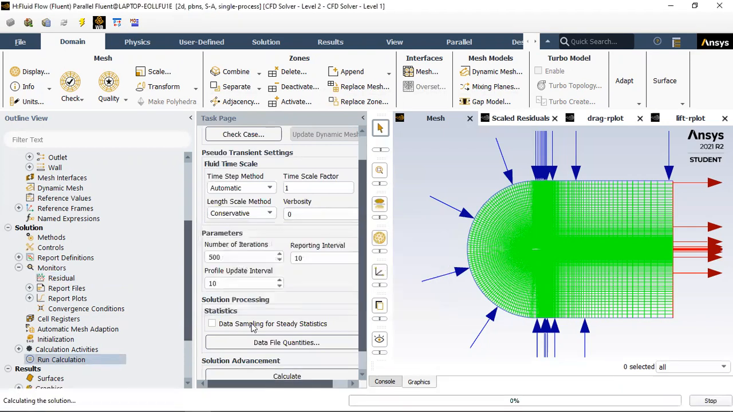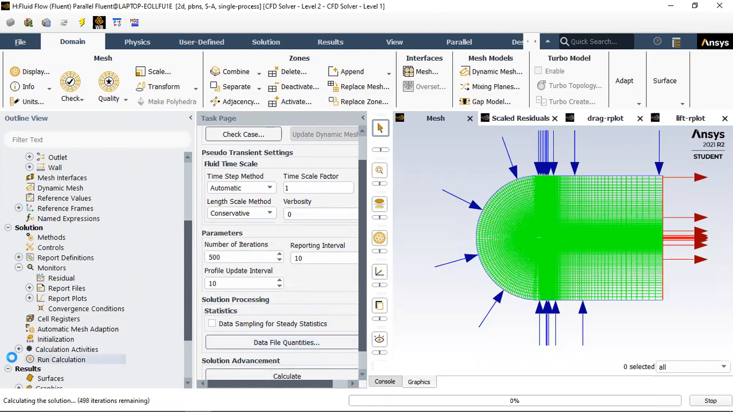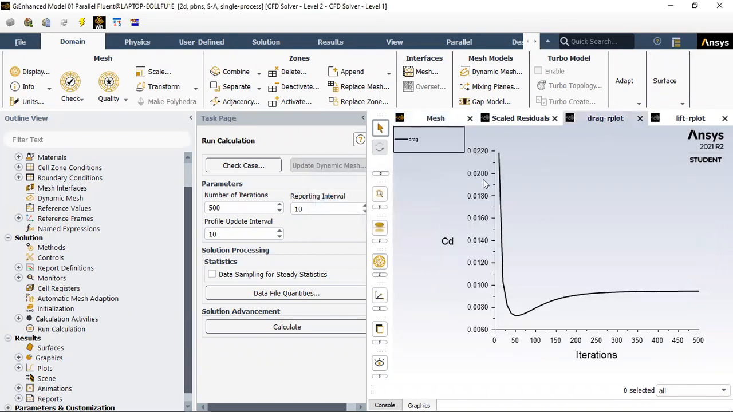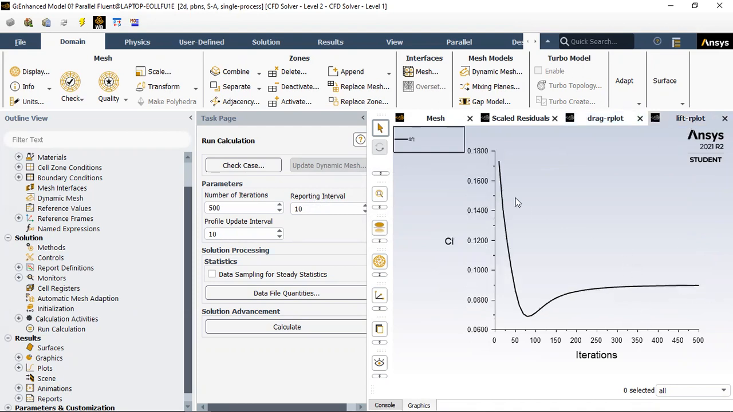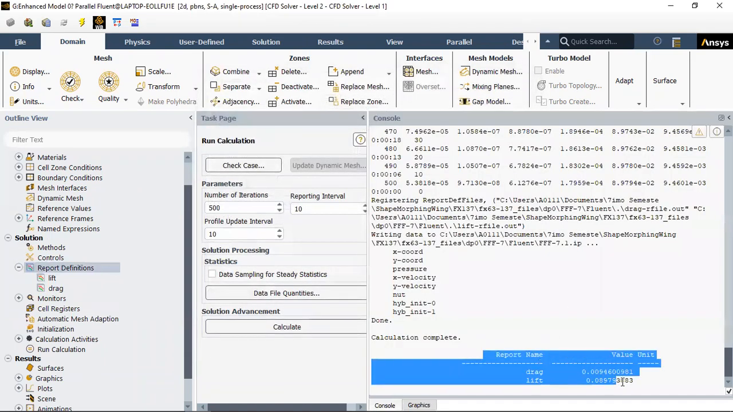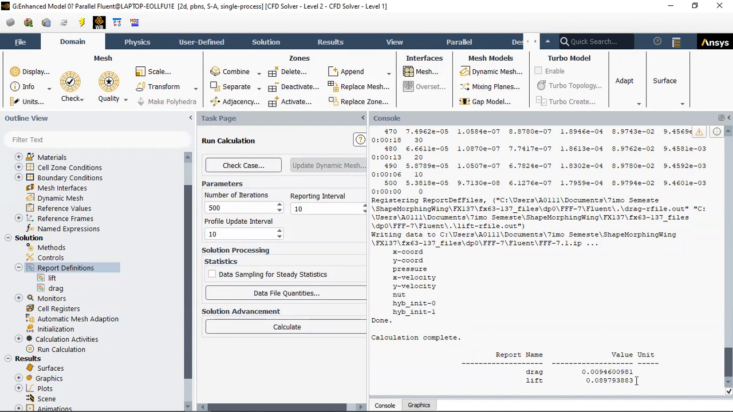Let's just wait until this is finished. Okay, so the calculation is finally complete. You can see now the 500 iterations, how it stabilizes around, I'll say, 350. It's on the same value. The lift plot is a similar plot. And how do we know the exact value? We go here to report definitions. We pick these two, and we click compute. Then we go here to the console, and here we have the exact values. In this case, I believe it's just too slow because the wind speed is 43, so it barely makes any difference.